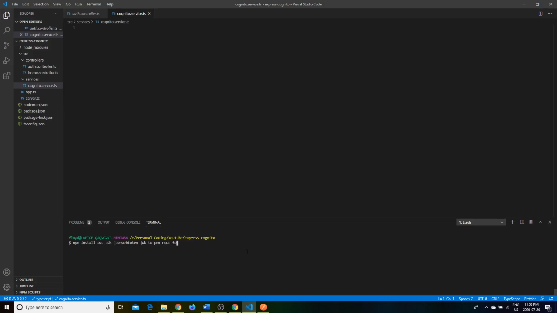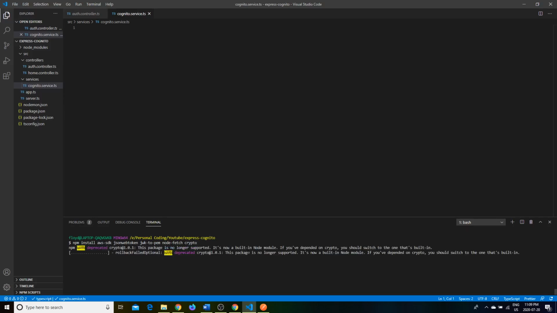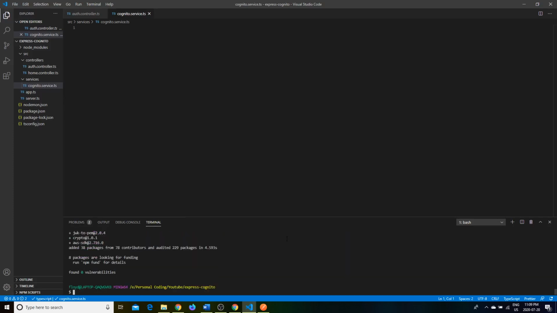And node-fetch, for doing HTTP requests outside of Express. Another one is also, let's download the crypto package over here. And hopefully this will be the last of the few packages that we will need. But yeah, I'm looking forward to this, because I really do like Cognito as a service.